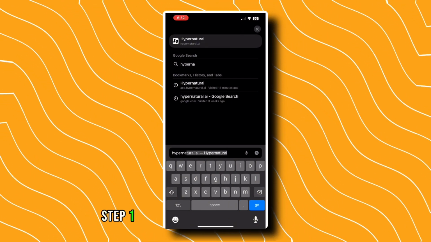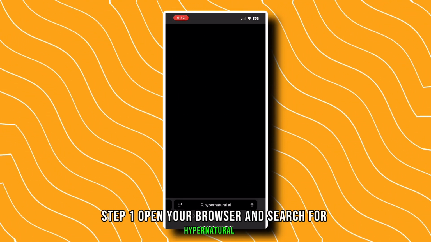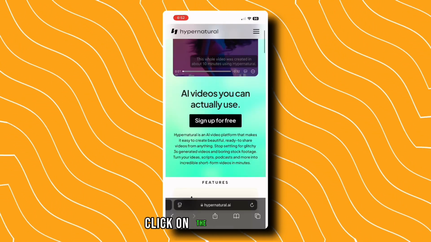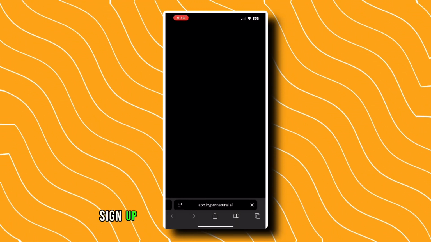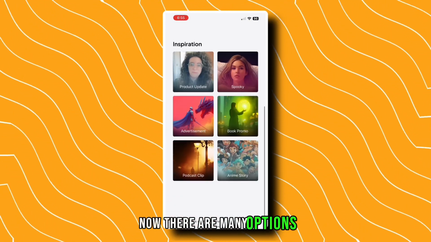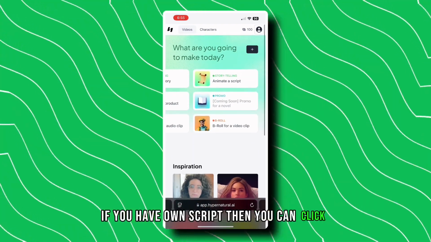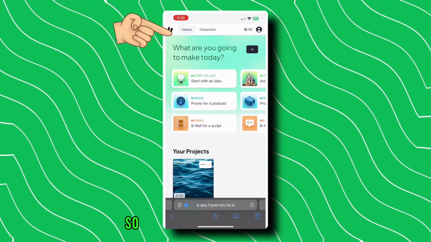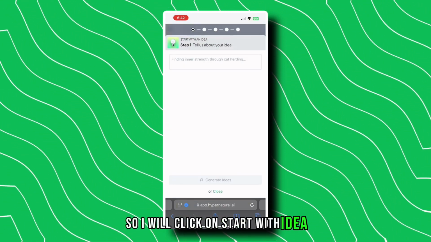Step 1. Open your browser and search for Hypernatural AI. Click on the first website, sign up, and create your new account with your Gmail. Now there are many options. If you have your own script, then you can click on Animate a Script. But now I don't have any script, so I will click on Start with Idea.